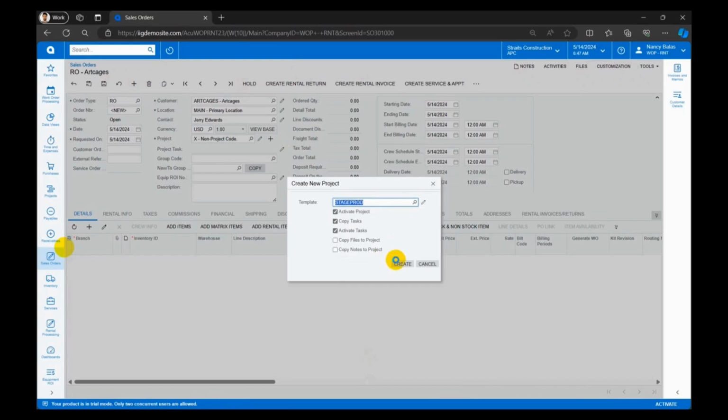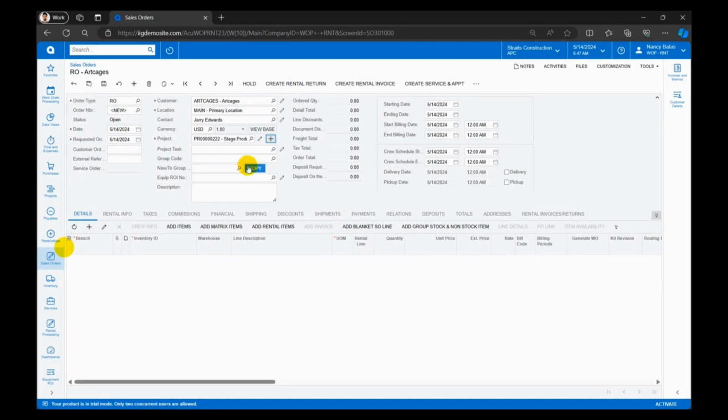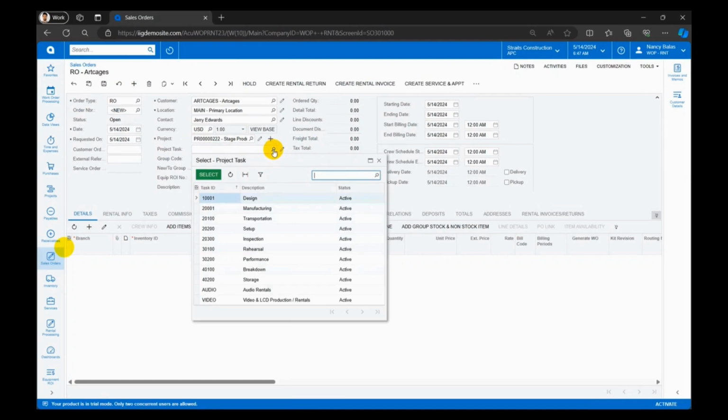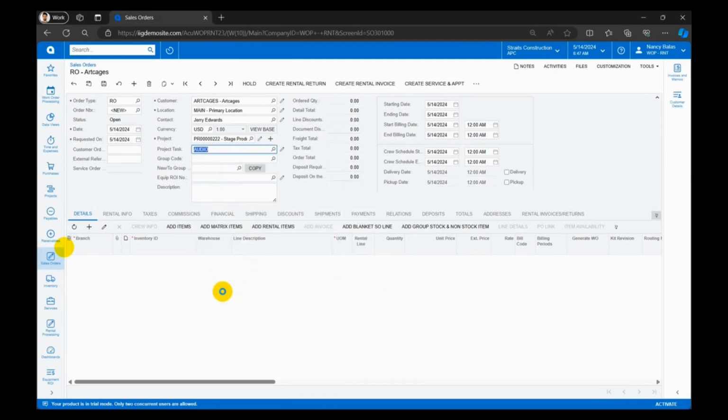And then click Create. After we click Create, the system will create a project in the background and the project ID will appear here. See, this is the project ID. OK. Then afterwards we need to select a project task. After selecting the project task we need to add the rental information.